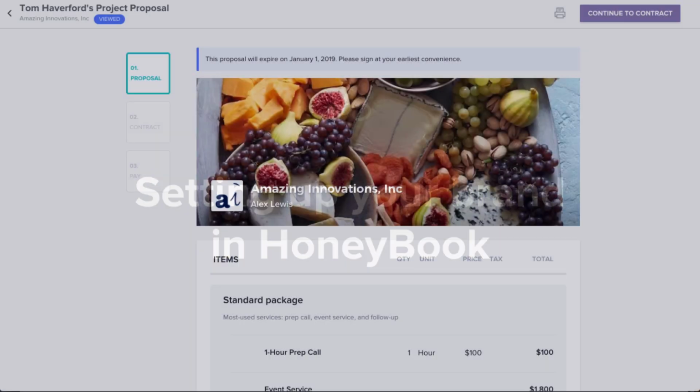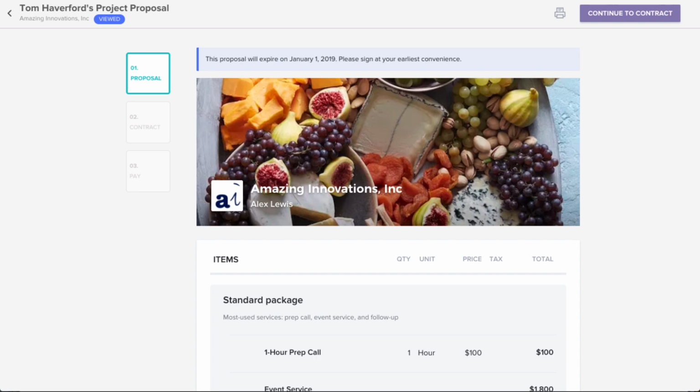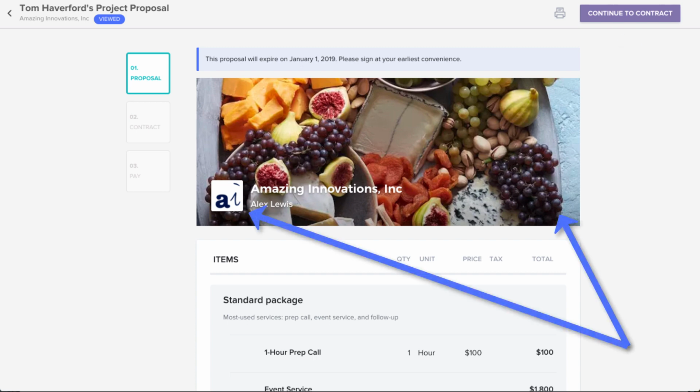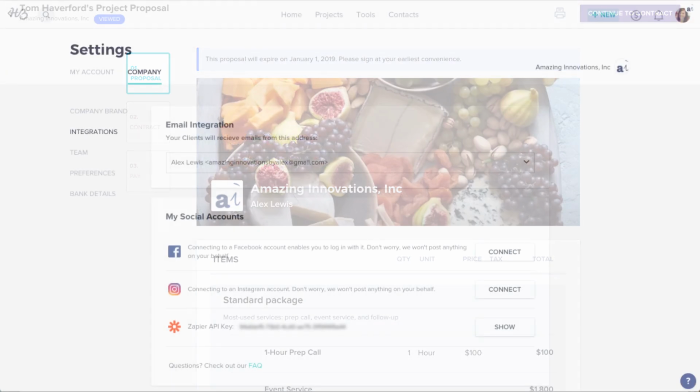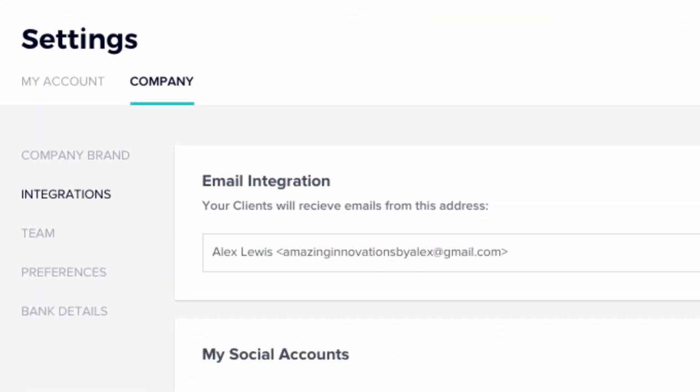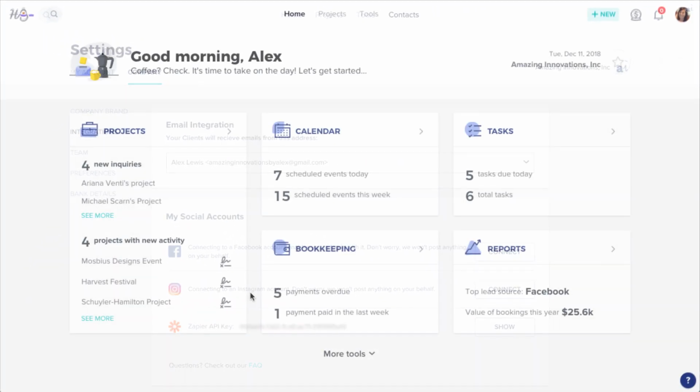In HoneyBook, you can easily upload your brand assets like images, logos, and colors to make sure that everything you do and send through our platform feels like a cohesive extension of you and your brand. You can also link your Gmail account so that your communications in and out of HoneyBook are one united front.